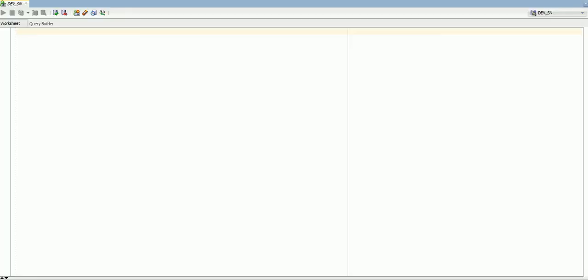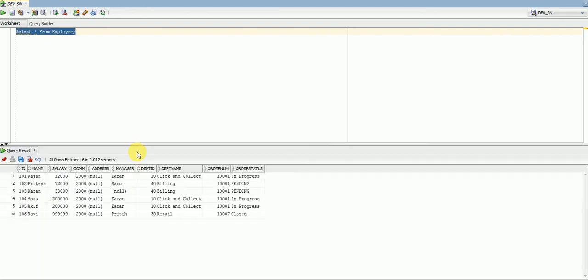Now let's consider as an example a table where I have a few records inserted. Let me just show you what we have in this table. So we have 6 records. We have ID, name, salary, commission, address, manager, department ID, department name, order number, and order status. We'll talk about only the salary column here.